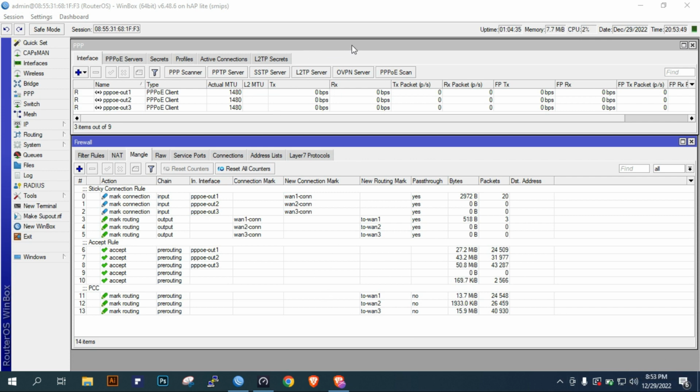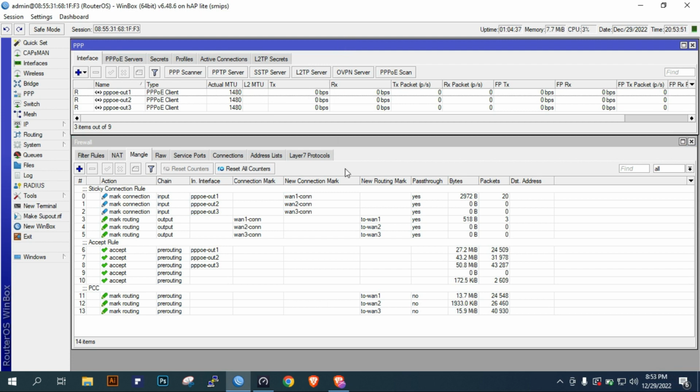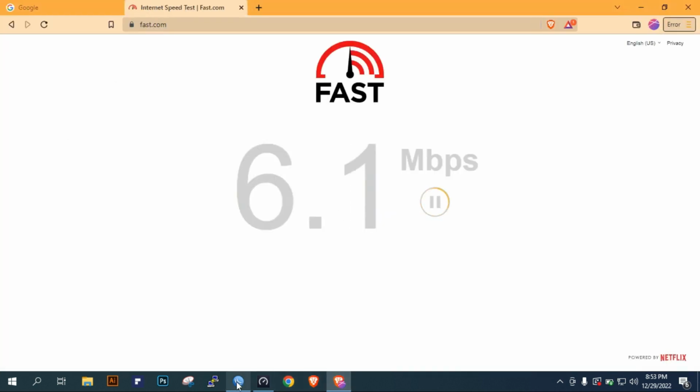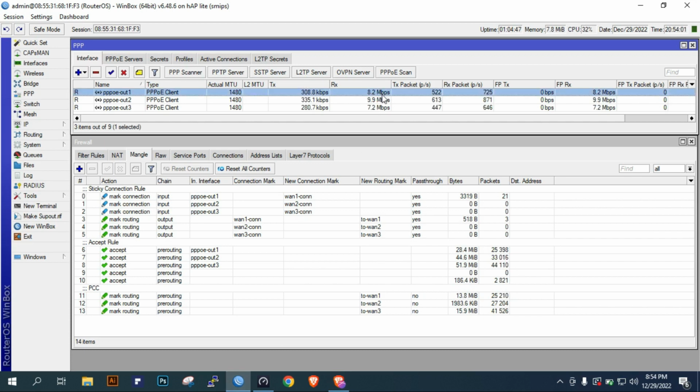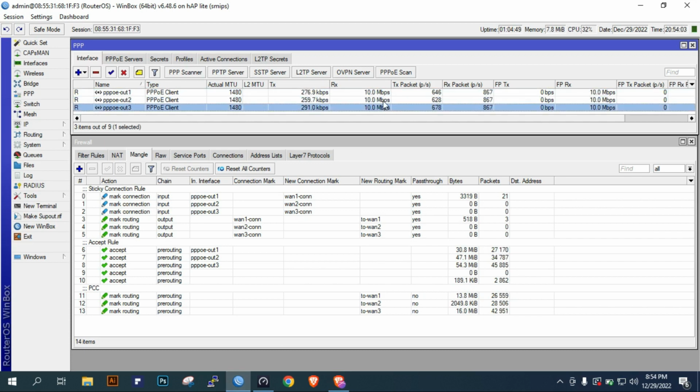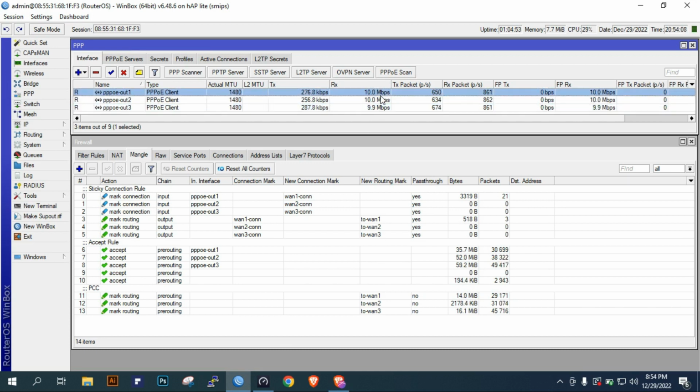So as what you can see, I already have the configuration. Let's test it first. Let's try to do fast.com and see the traffic. Right, as what you can see, the 3 ones are working.